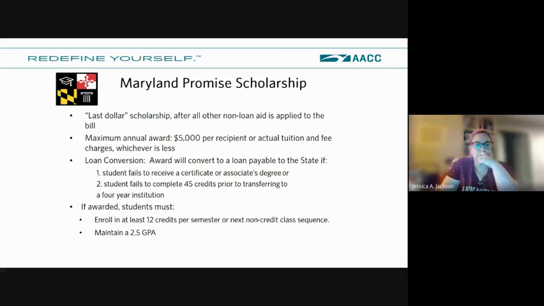If a student is awarded, they must be enrolled full-time each semester, which is in at least 12 credits, or they would need to be enrolled if they are deciding to go for a non-credited course program, which a lot of times will be related to trades and things like that. Some of those programs are going to be eligible for these funds, but they would need to be registered in the next class sequence as designated by that program.